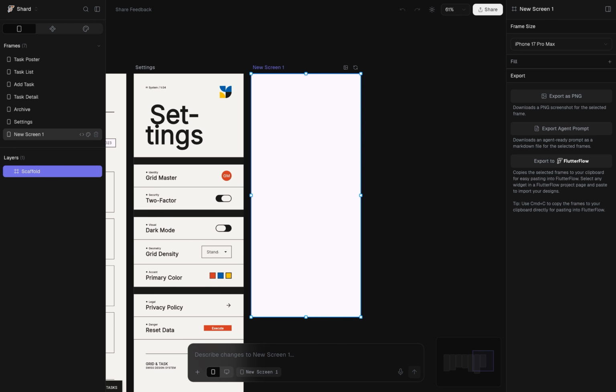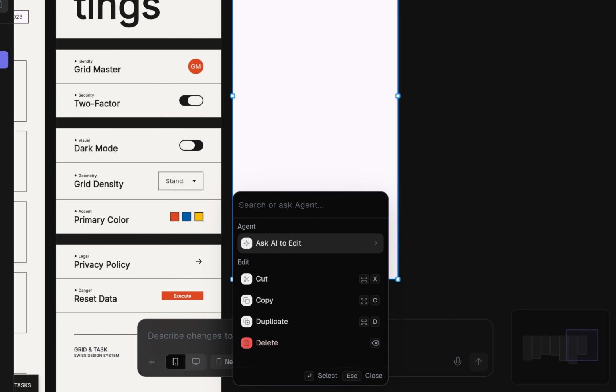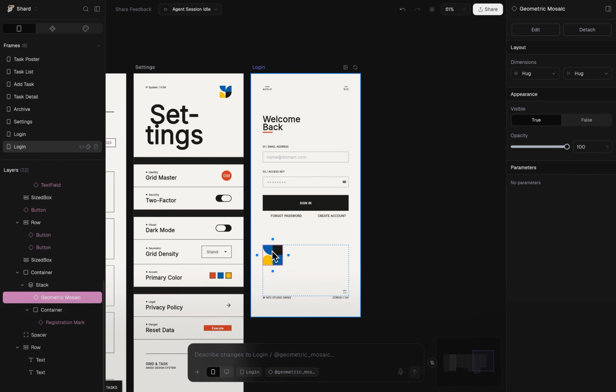We've also introduced a new contextual palette, so whenever something is selected, just hit the / key. There's a bunch of quick tools you can use in here. The most frequent one that I use is Ask to Edit. This gives you quick access to your agent right here, and you can just start typing your prompt here. Design a login page.